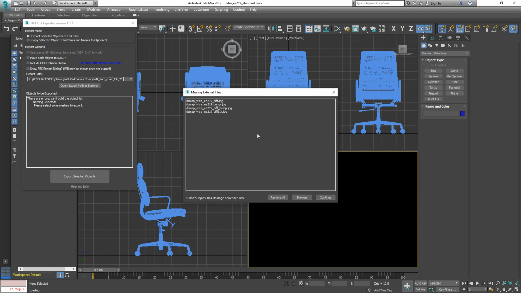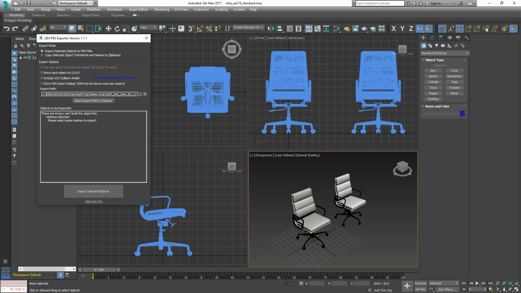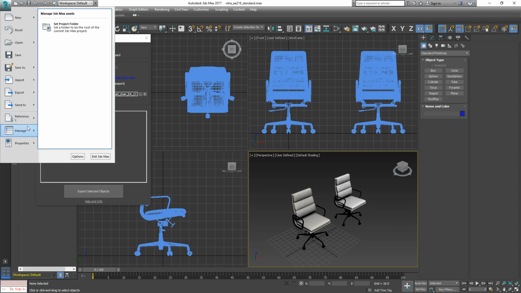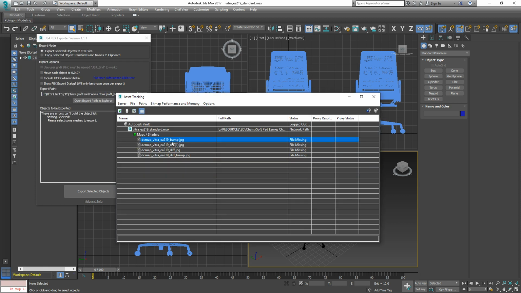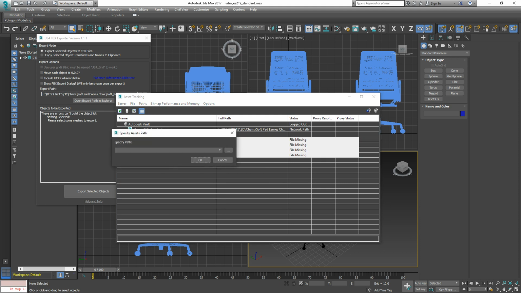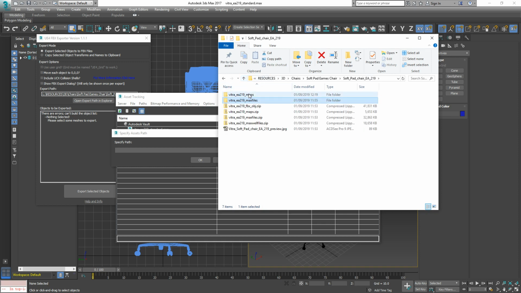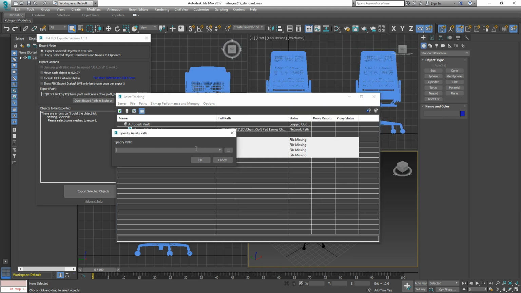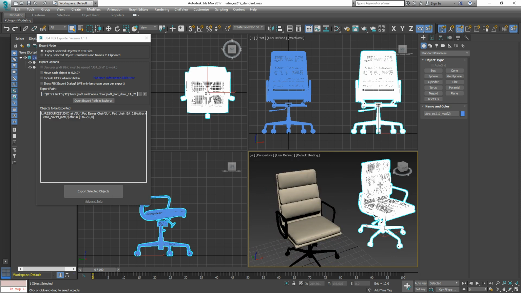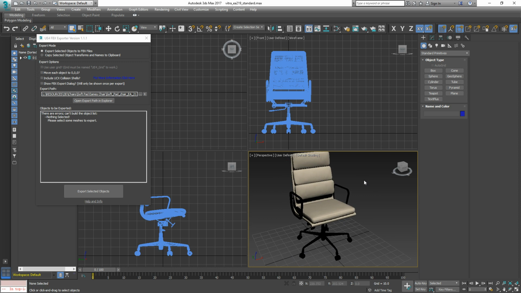So these maps are now missing, so I will make sure that I have the maps relinked. So I will use my asset tracking here, and I will right click on here and set path, and I will get the path from here. So once that's done, we're all good and everything's displaying correctly. I'll hide this second version of the chair.